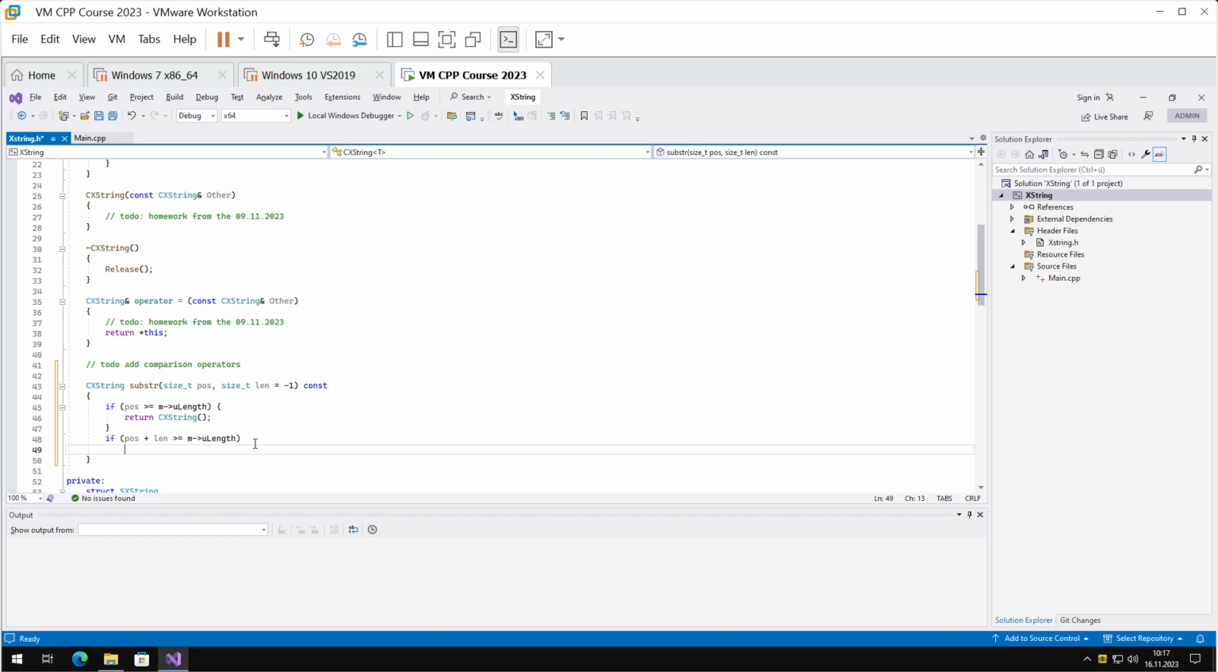If this is true, then you want to calculate, try to figure this line out yourself. You want to change len to point to the last valid character. Basically, you want to change the upper equation slightly and make it assign something to len.